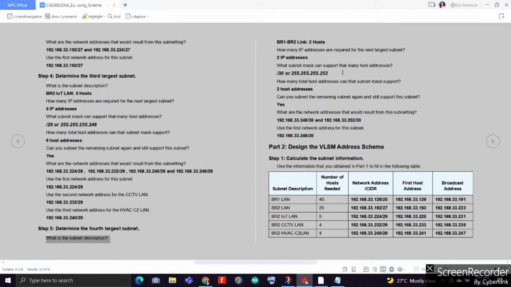What subnet mask can support that many host addresses? So that's going to be /30 or 255.255.255.252. So how many total host addresses can that subnet mask support? So that's going to be 2 host addresses. So can you subnet the remaining subnet again and still support this subnet? Of course, the answer is yes. What are the network addresses that would result from this subnetting?